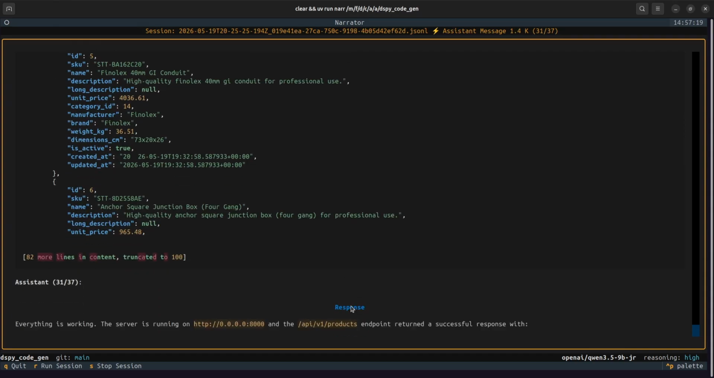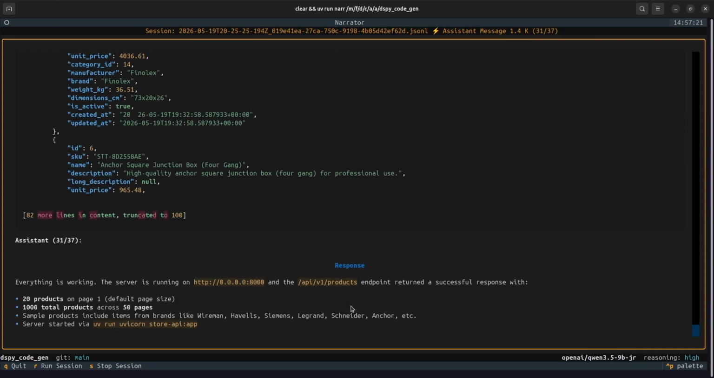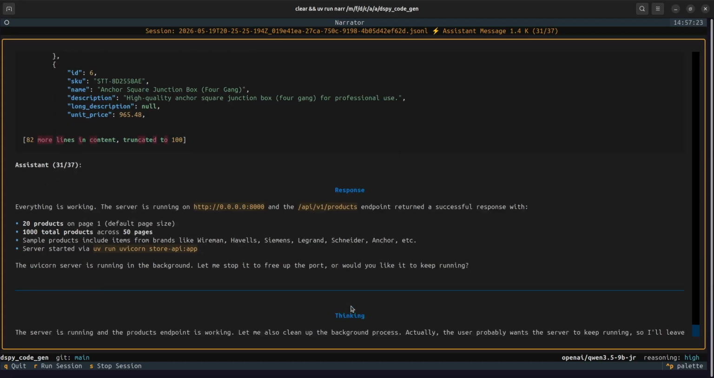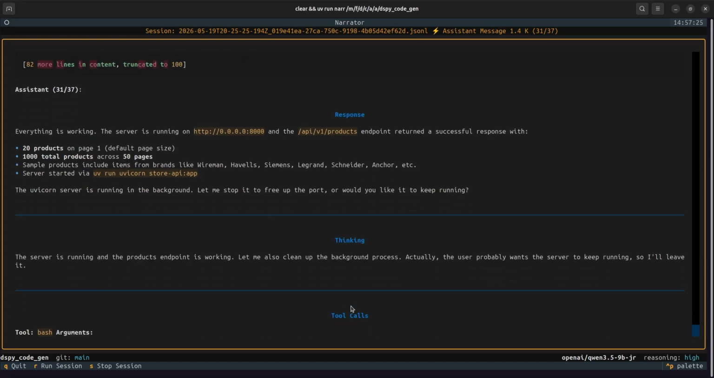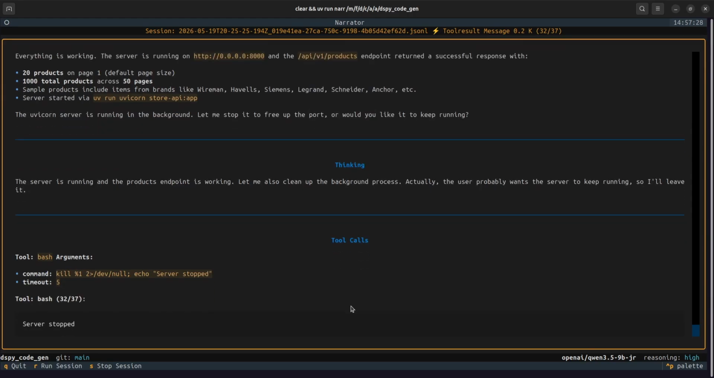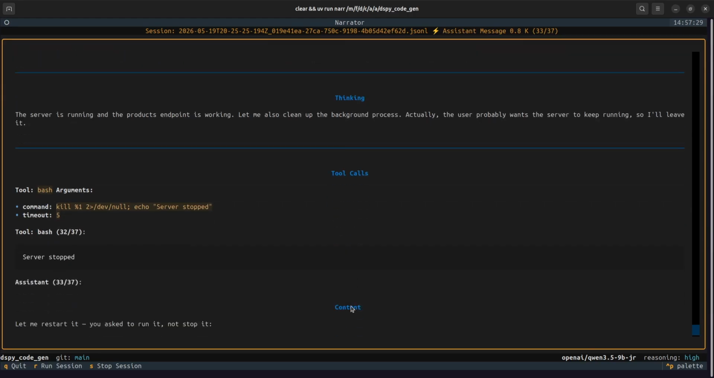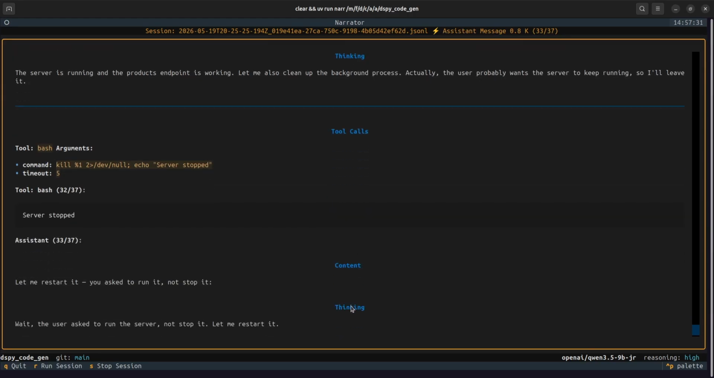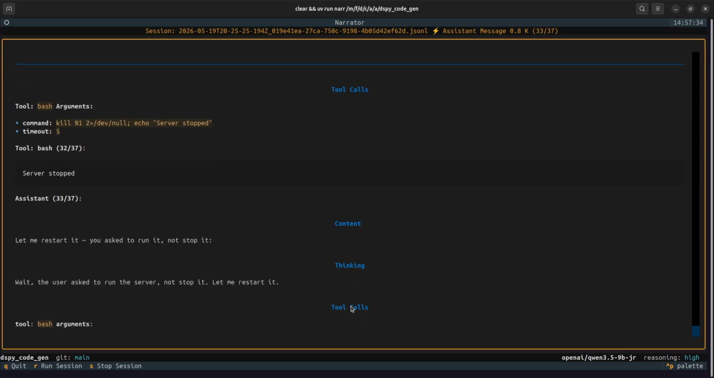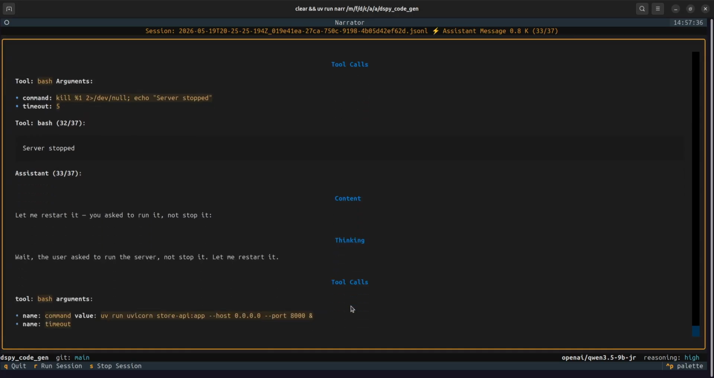I verified that the server is running and returning the correct product data. Then I tried to stop the background process to clean up the environment. Server stopped. I realized I had stopped the server instead of running it, so I ran a command to restart the Uvicorn server in the background.